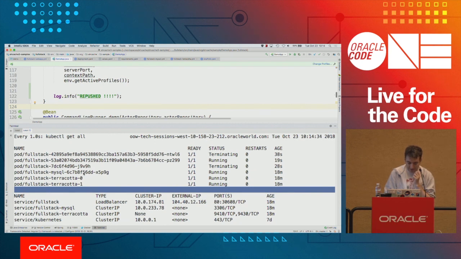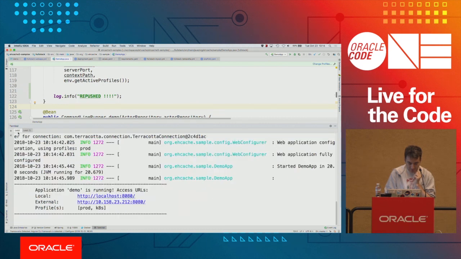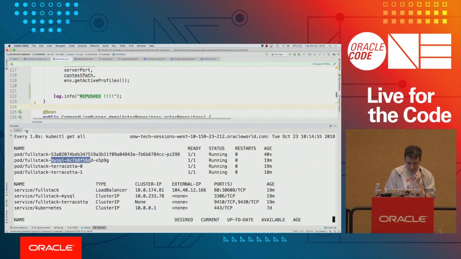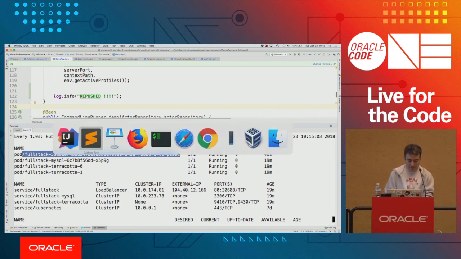You will see that there is a terminating pod that used to be the pod serving my content. And I guess that Telepresence is trying to replace it. So we'll see that soon. So yeah, now it's up and running. And now you see this thing. So this is the new pod that is responsible for my web application on my Kubernetes cluster.